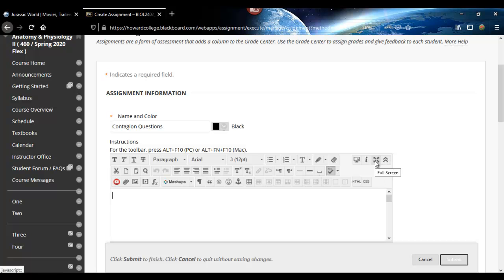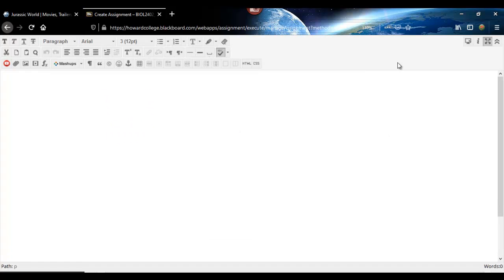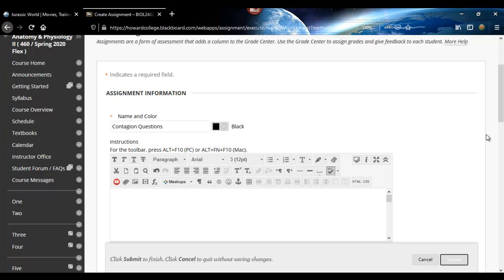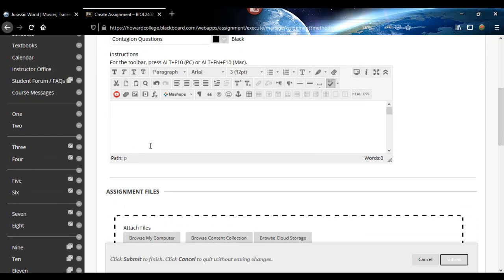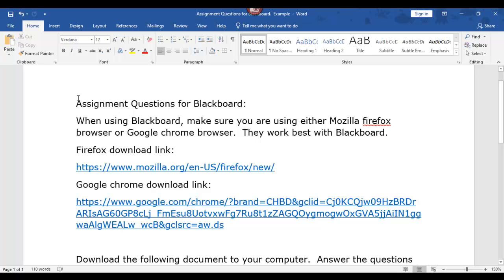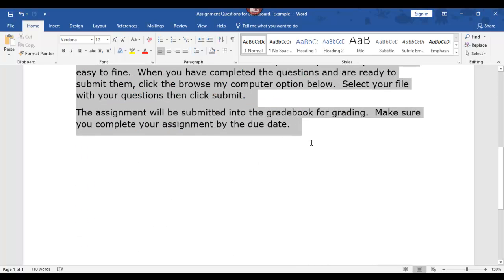Now, down here in this box, and you can make this little thing over here that has the arrows, if you want to, you can make this full screen, and then you'd have to click on it again to get it back down to this. I'm going to leave it here, but if you want to do this, and you can word this however you want, but you can simply copy this document that I showed you.